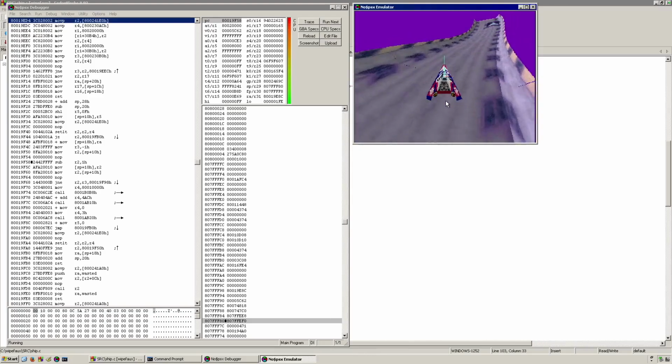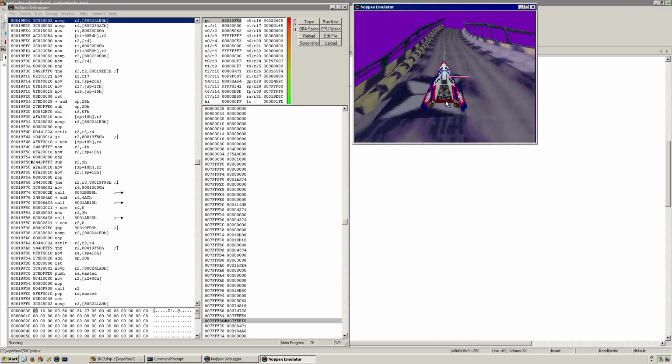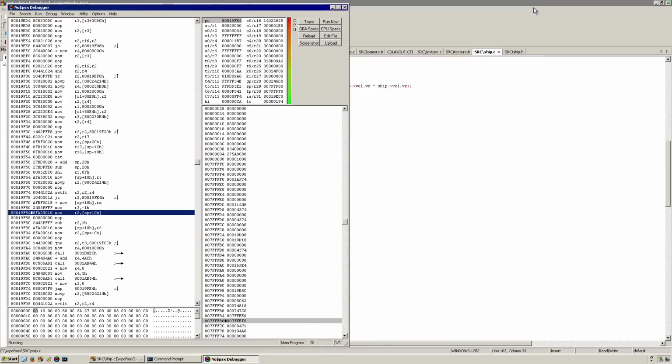See, yaw to the right, yaw to the left. Now we have this other section here. Cool. I am going to stop right now.